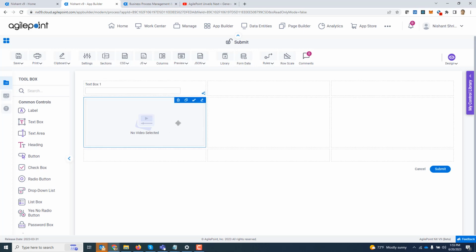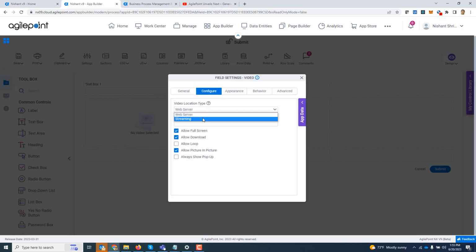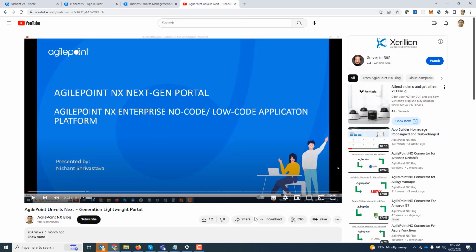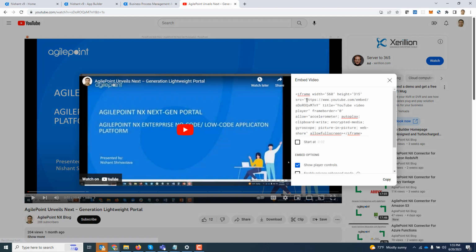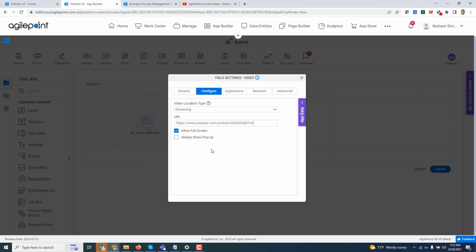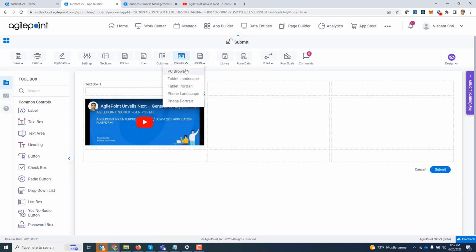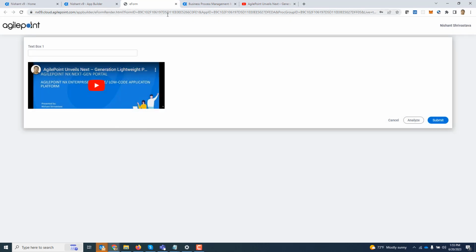Now what I'm going to do is I'm going to show you the other mode as well. Click Edit, Configure. This time we are going to select Streaming. For streaming, we are going to go to YouTube, click on Share, Embed, copy the embedded URL format from here, go back to our form, paste the URL, rest of the properties remain the same. I'm going to just quickly preview. And as you can see, the video is getting rendered.